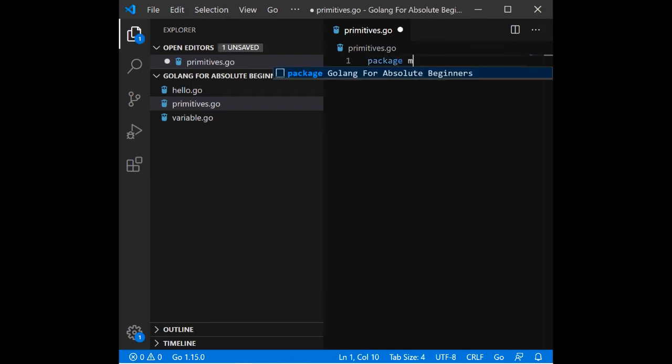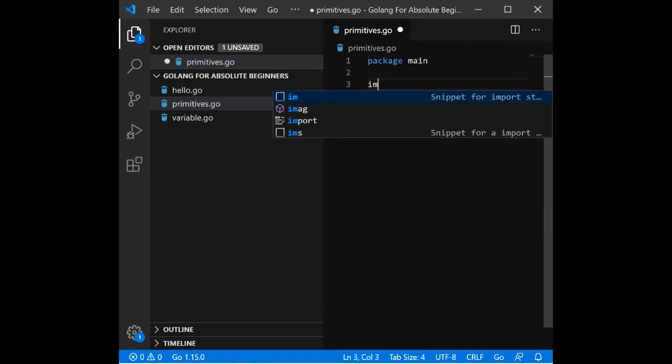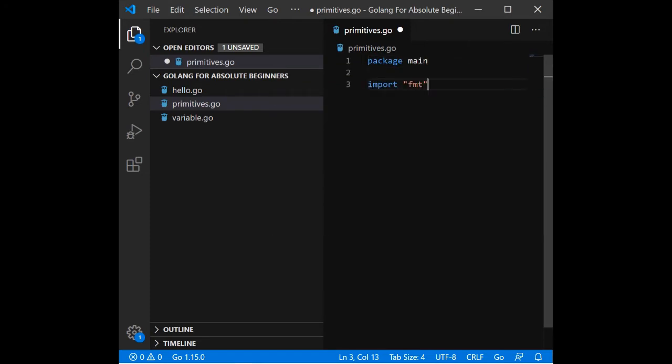First of all, I am writing package, which is our main package, and I am importing the fmt module, which we already discussed in the previous tutorial. And I am writing function main, and within that function I will write the primitive types. So basically there are different types in Golang. So the first type is Boolean.